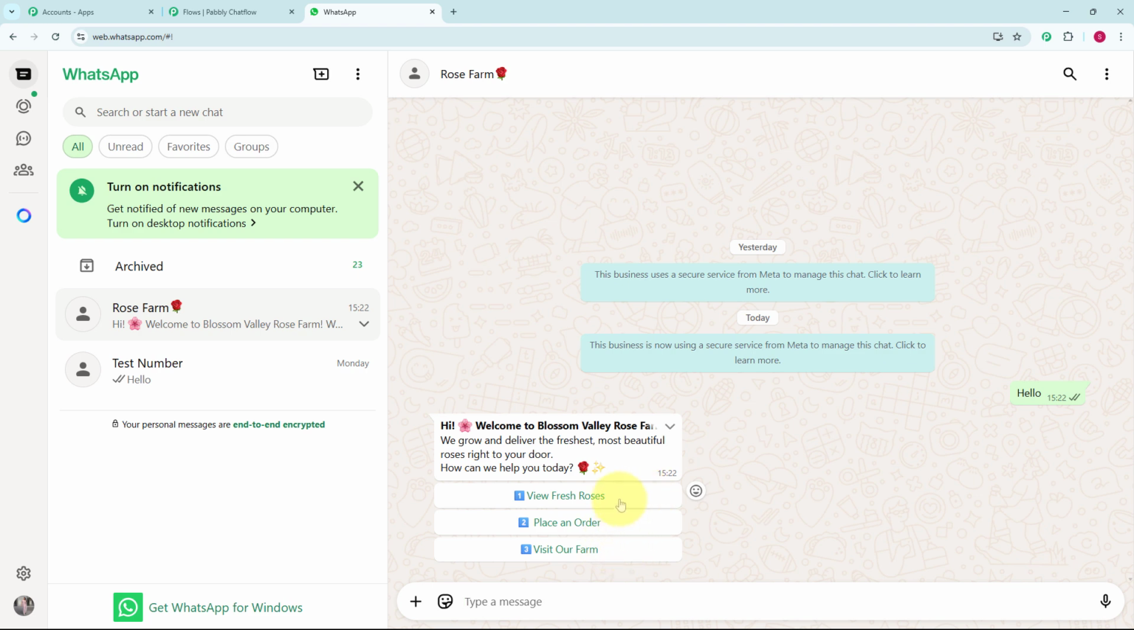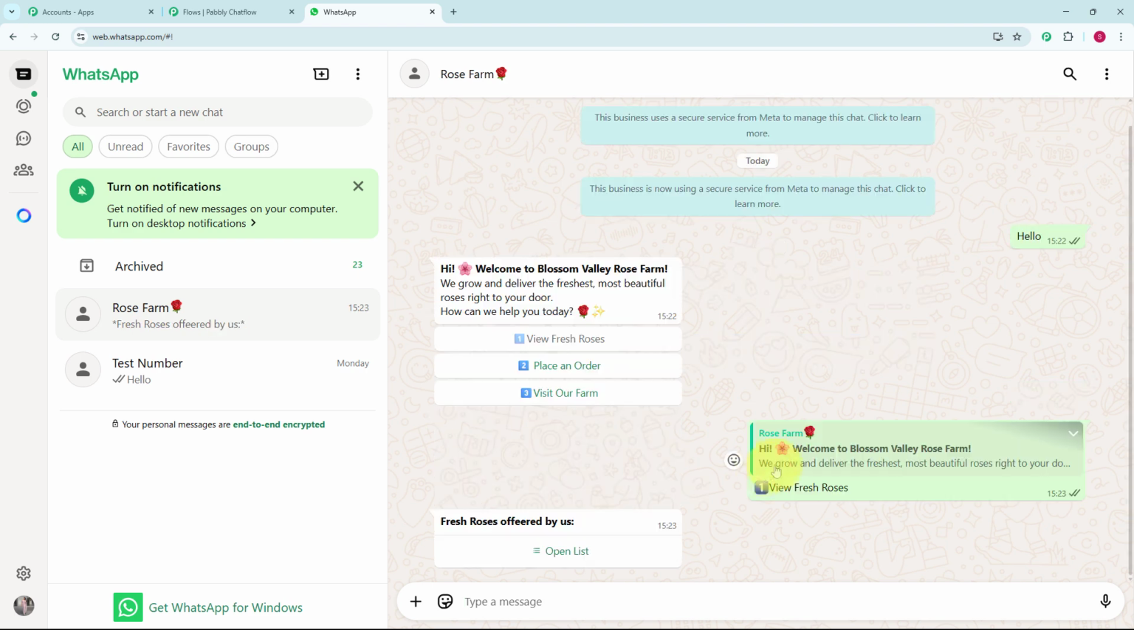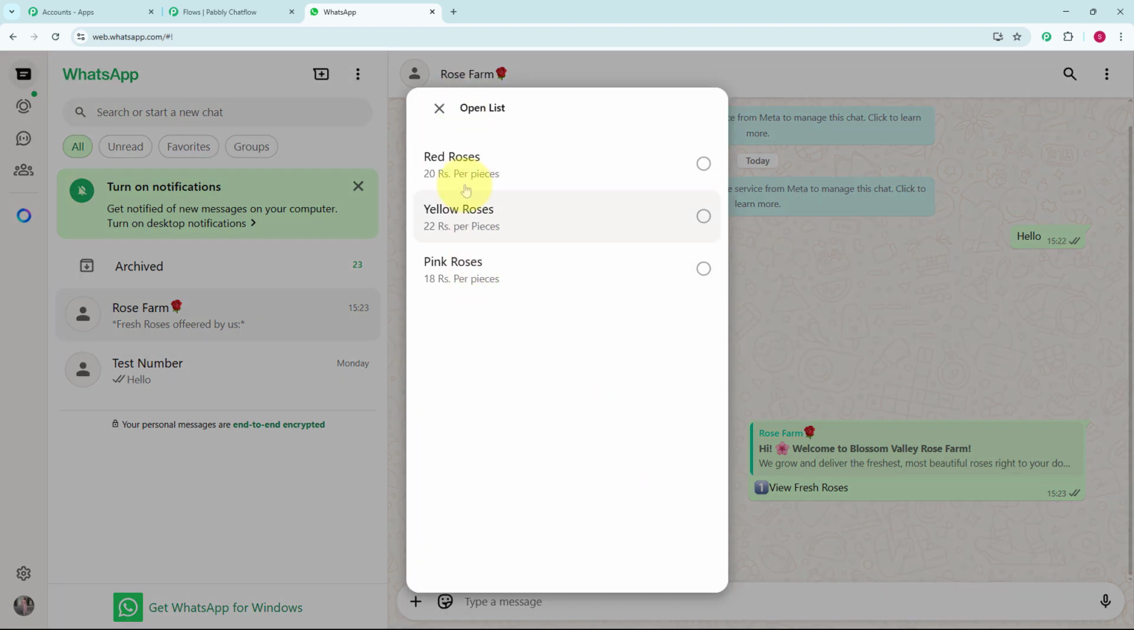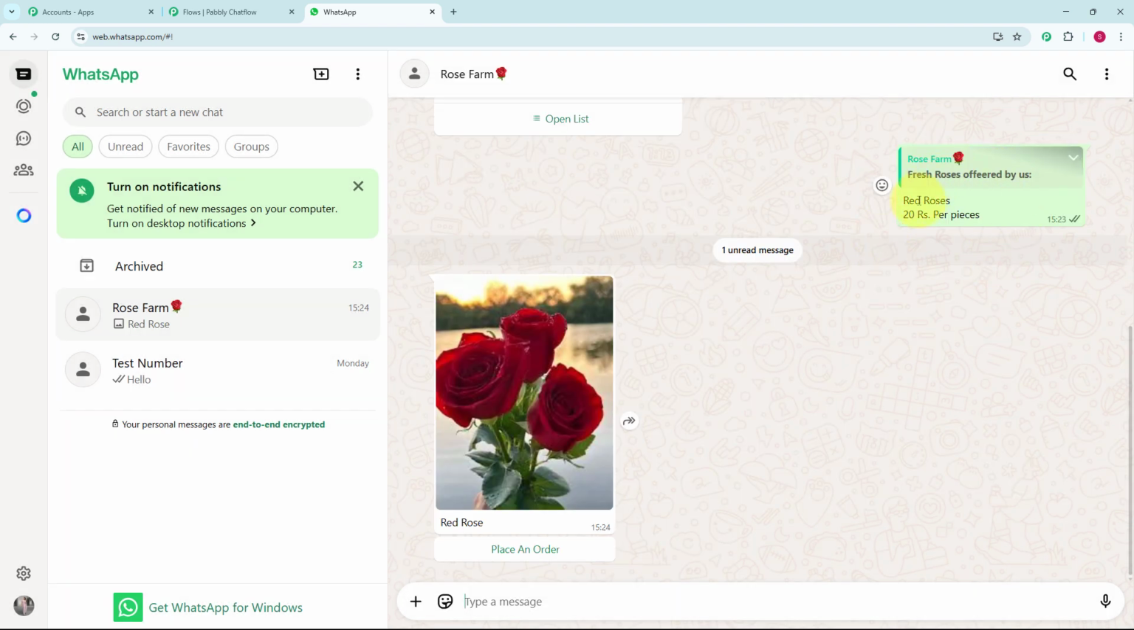So now let's click on our first button, that is view fresh roses. As I'm selecting view fresh roses, I am getting a message which consists of a list. So now let's open this list and see the roses here. As I'm opening this list, I am getting three products, that is red roses, yellow roses and pink roses. So now let's select our first product, that is red roses. Here as I'm selecting red roses, I am getting an image of the rose and a button that is place an order.